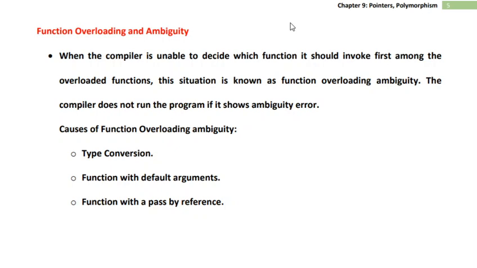Now, as we all know, function overloading ambiguity may arise because of varied reasons like type conversion, a function with default arguments, and a function with pass by reference. These are the causes for function overloading ambiguity. In order to go through it in detail, you can refer to the previous lectures.